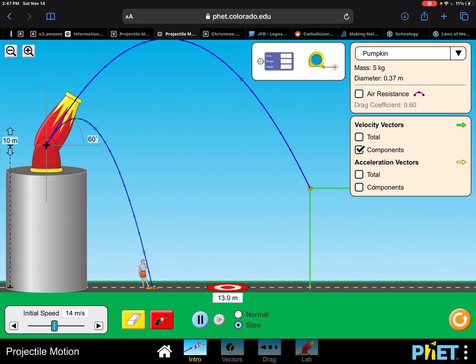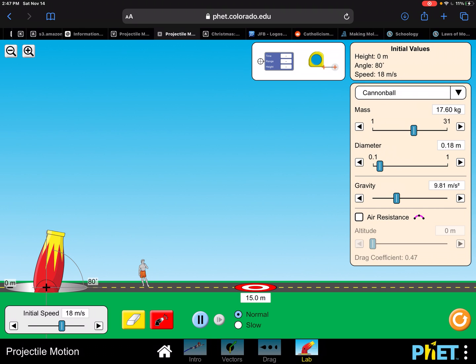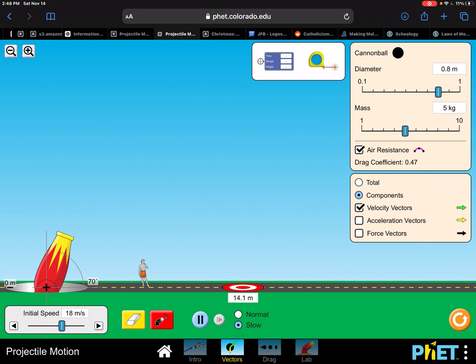But what you can do is, after you hit the target, just move it around and play around with it. That's on the intro, you can select lab, and you can do the same thing. Try to hit the target, or you can select vectors, either one of those, and play around with that after you get through with the lab.